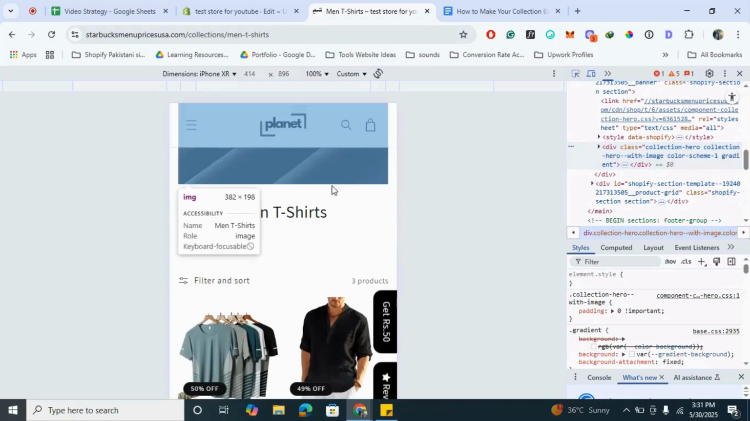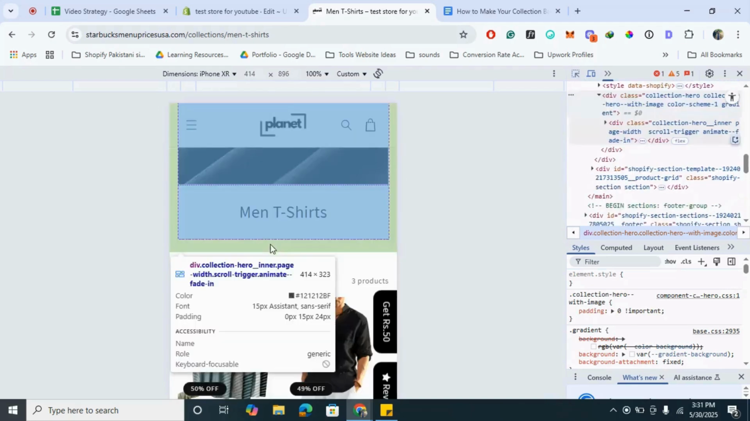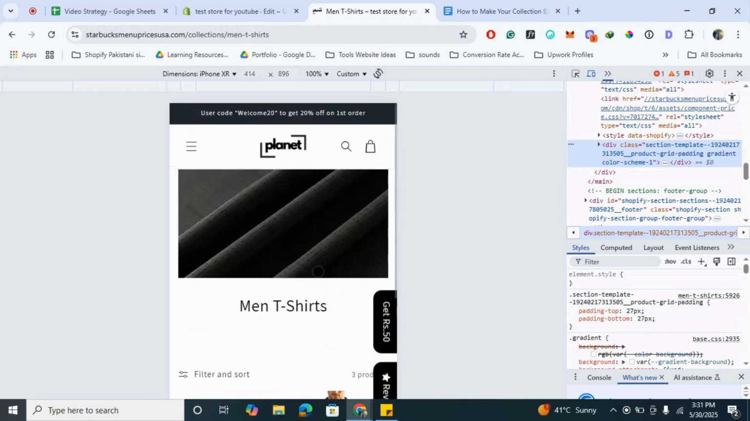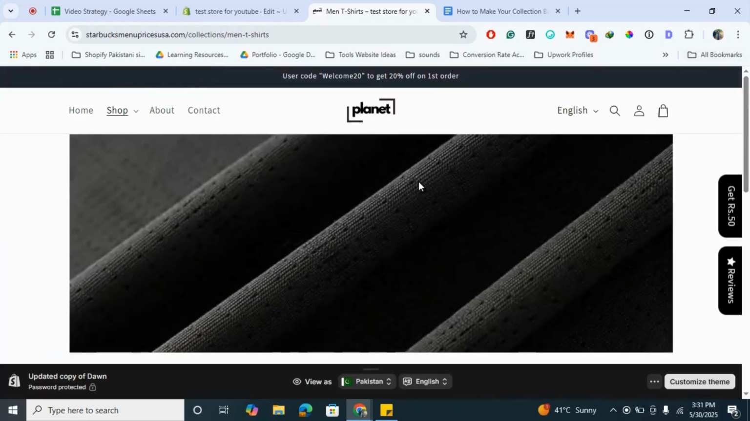This is the spacing of the container below it. If you want, you can adjust the padding top and bottom. It's up to you, but I have shown you how you can do all this and how you can make the collection image full width in Shopify. You can also make it the full width, but I don't like that approach, because if you have something like a 1200 px page width, you should also add the banner like this.